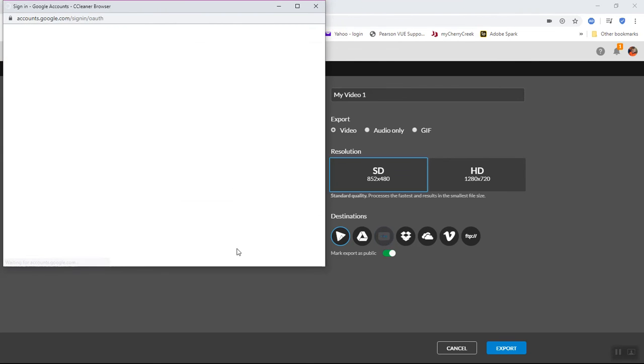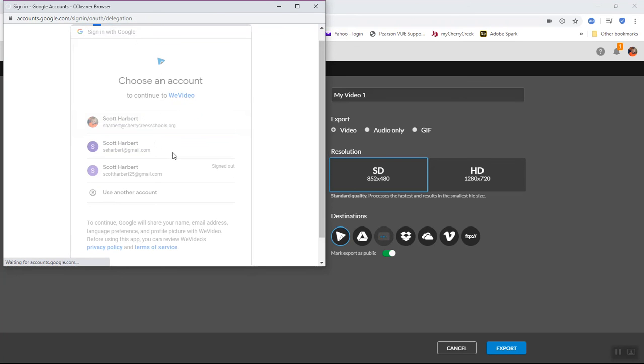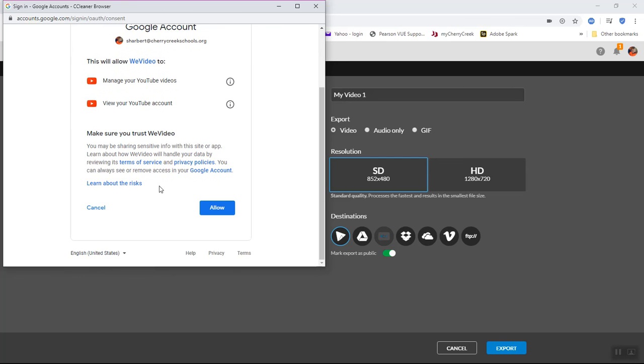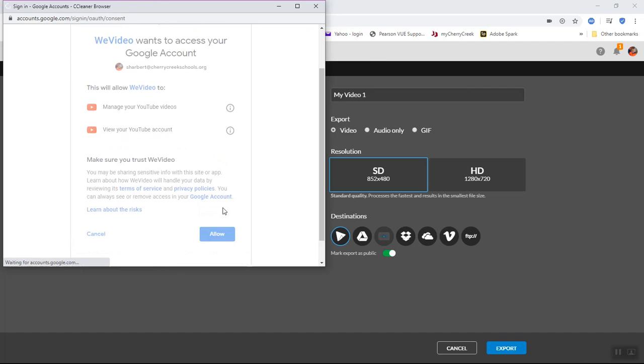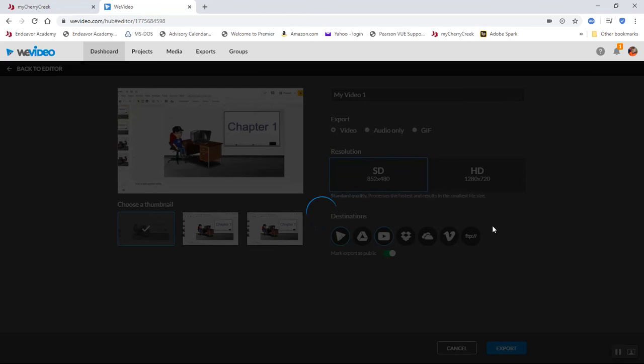So I'm going to click onto YouTube here so I can download it. Now it's going to ask me to log into YouTube because I need to link my account. So using my Google account and my Cherry Creek credentials, it's going to ask you to manage your YouTube videos. Yep. View your YouTube account. Yep. You want both of those because you need to have YouTube and those two talk. Then when you say allow, now that this is linked, you can export it.